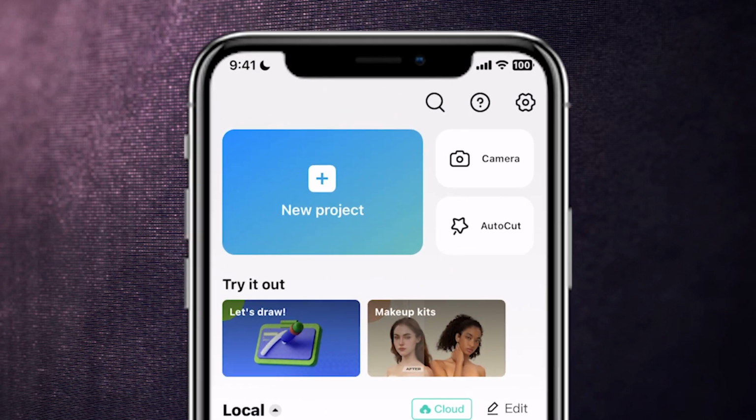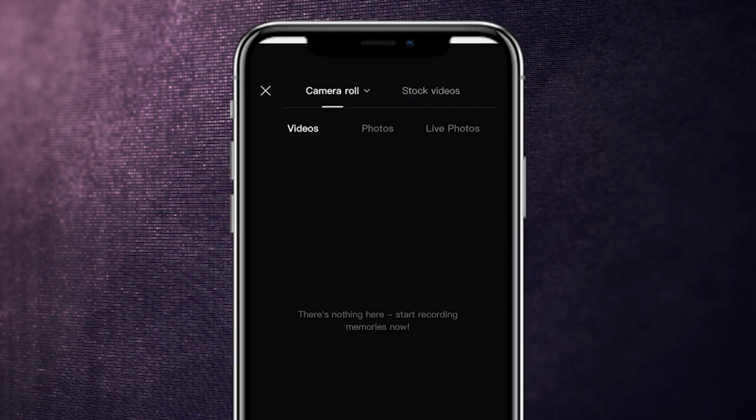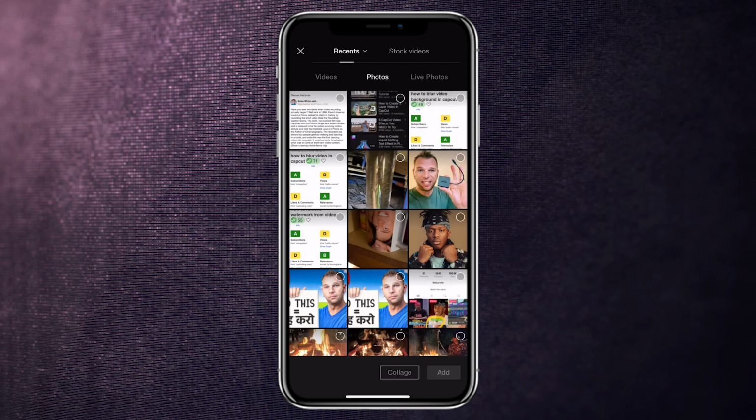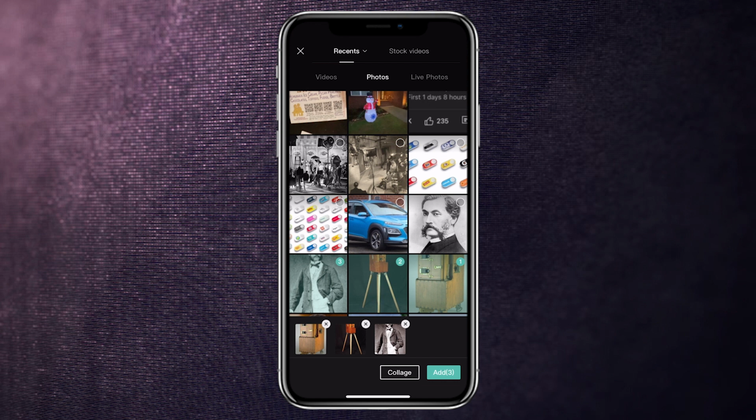So the first thing you want to do is click on this button called New Project. And that's going to open up the media gallery. Now these are the files that are actually on your phone. You see we have photos and videos alike. And we're just simply going to tap these to select them.